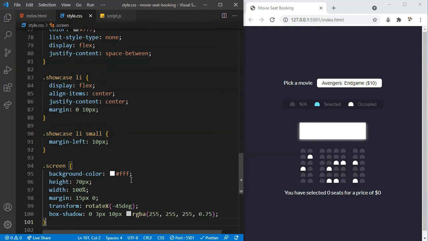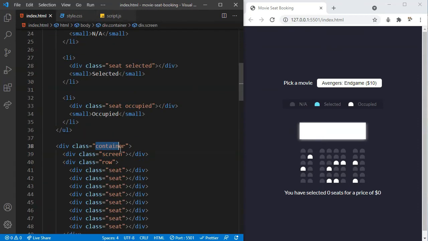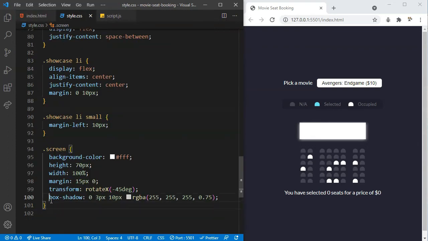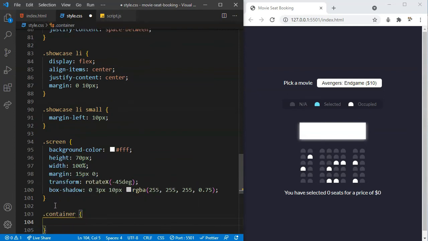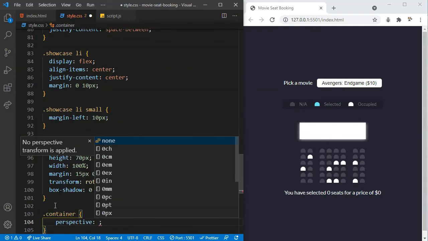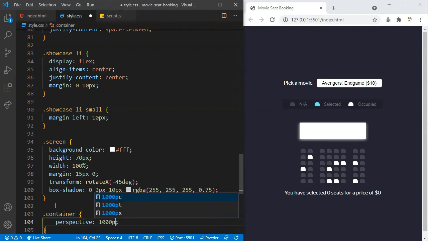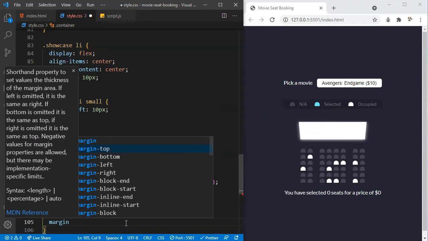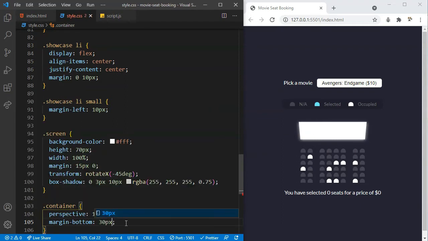Now for the container, which is containing all these movie items, so here I'm gonna say container. Let's set the perspective to some high value. As you can see, the perspective is making the items look 3D, right? So this screen is appearing like a 3D, right? So let's also set the margin bottom to 30 pixels.